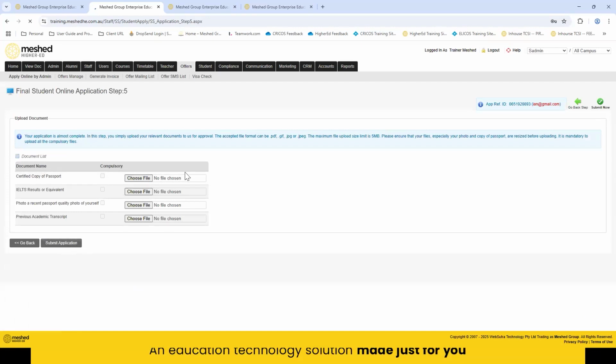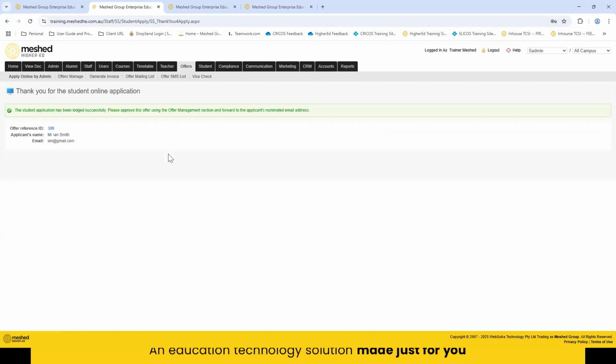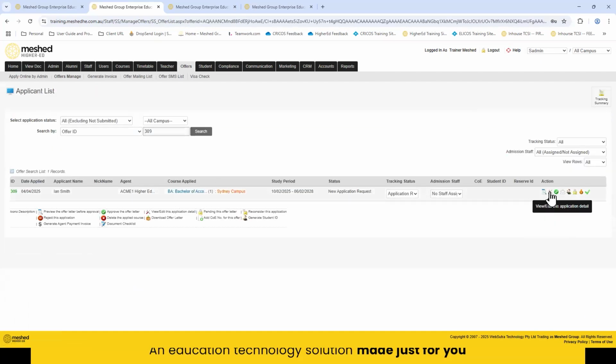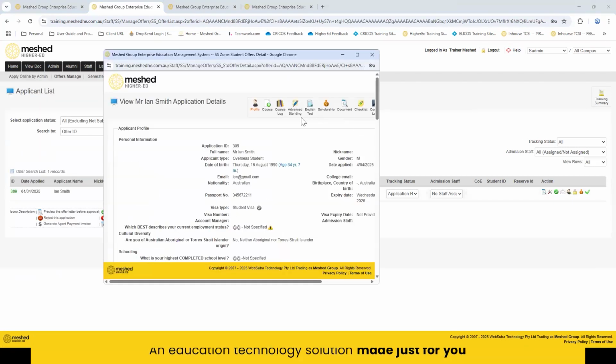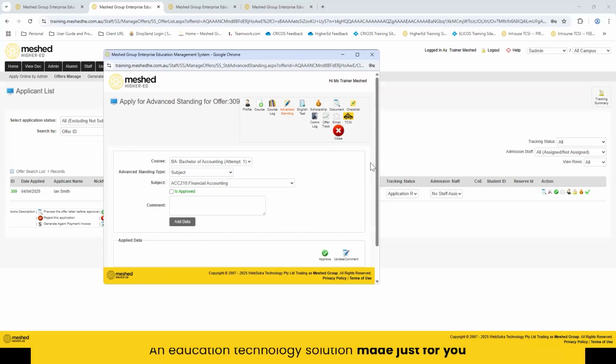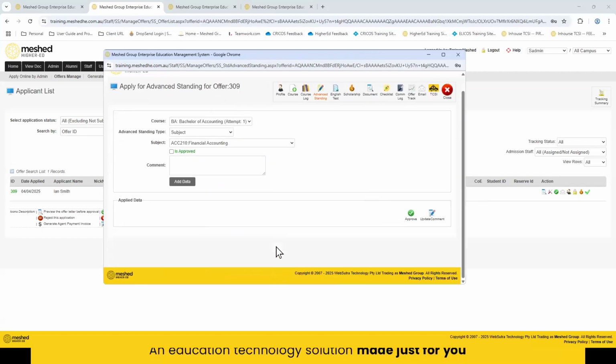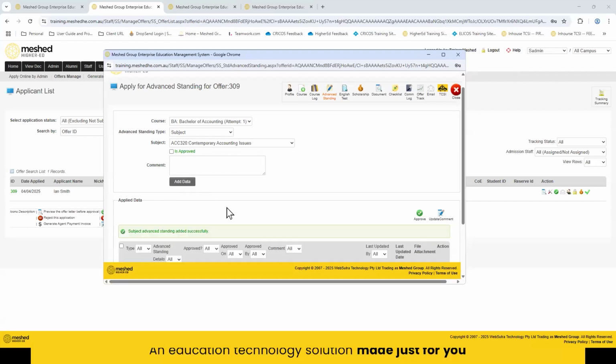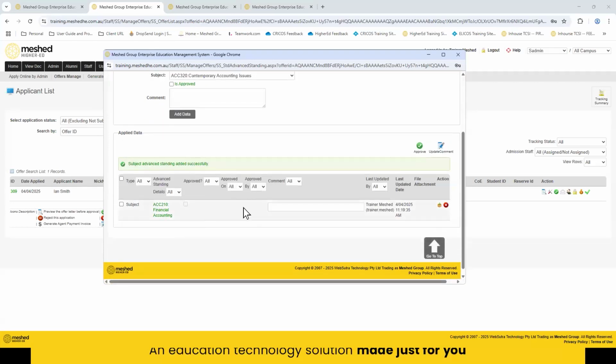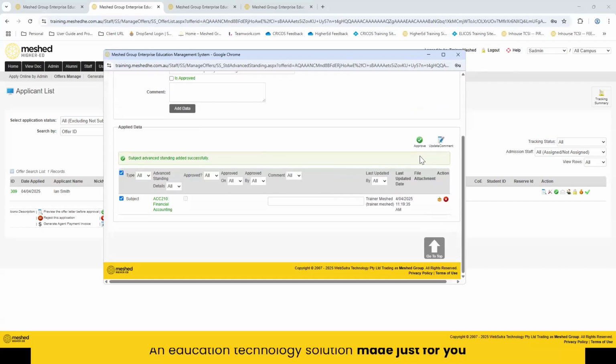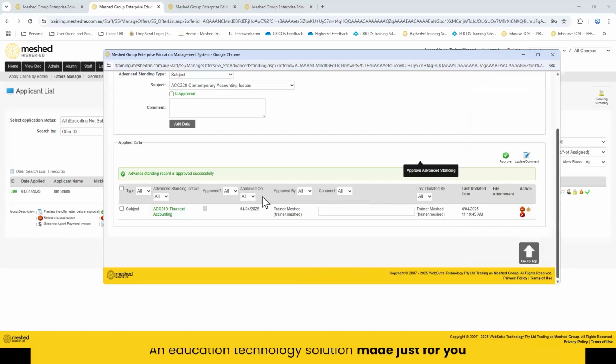I'm just completing my application, and see how over here, if I go into this edit icon and go into my advanced standing, I can then add my data in here. If my assessment has been successful at this stage, I can simply select the subject and then click approve. Now I can tell the advanced standing has been recorded successfully.